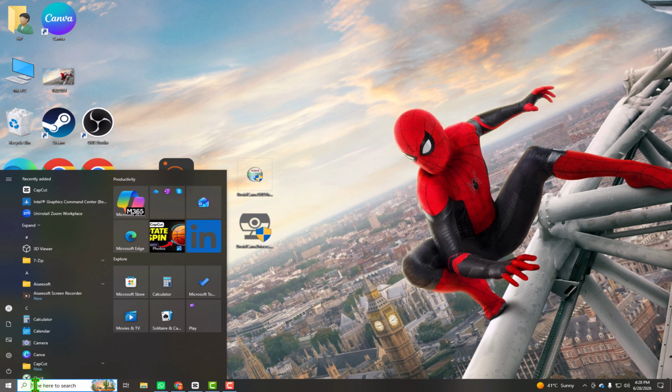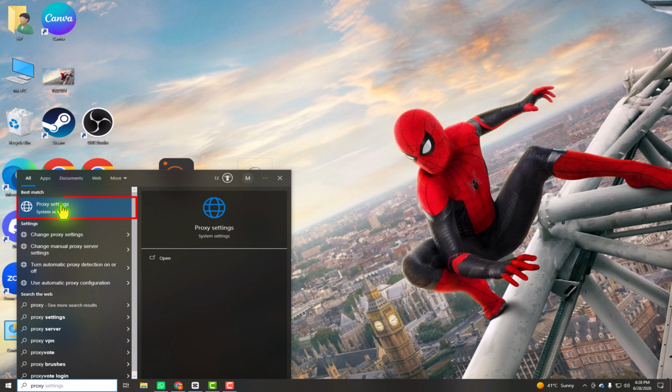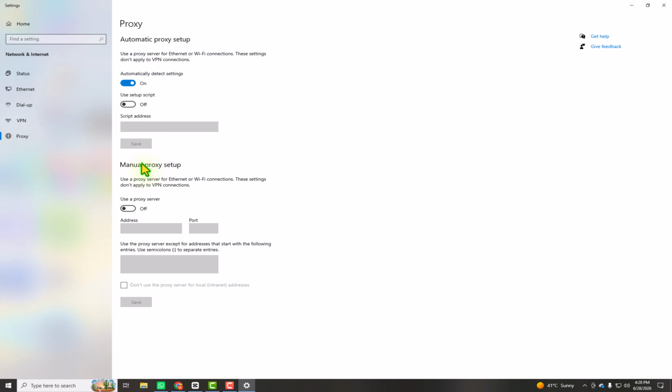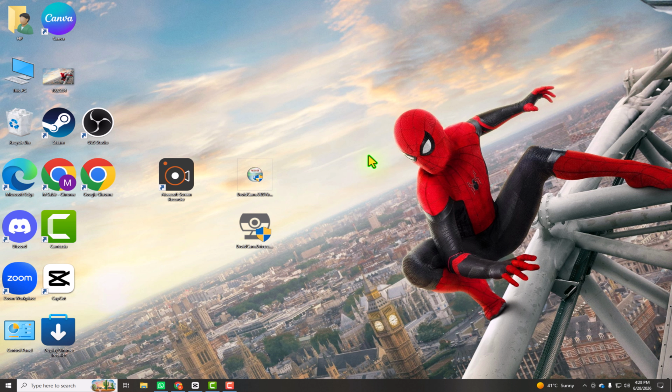Click the Start menu again, type Proxy, and open Proxy Settings. If Manual Proxy Settings is turned on, switch it off. Once you've done that, check whether the website opens normally. If you're still seeing the error, try the final solution.